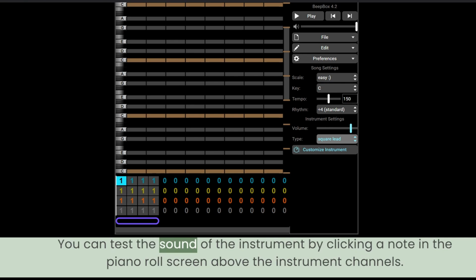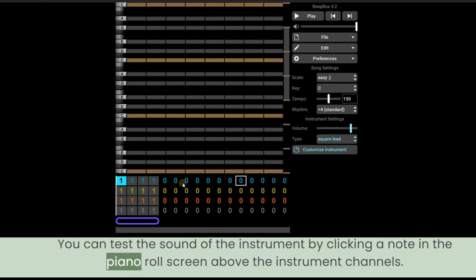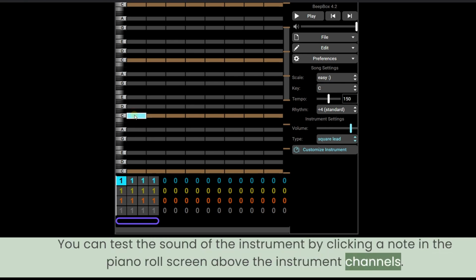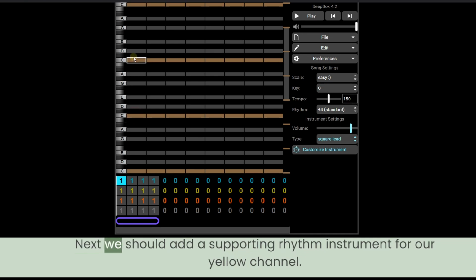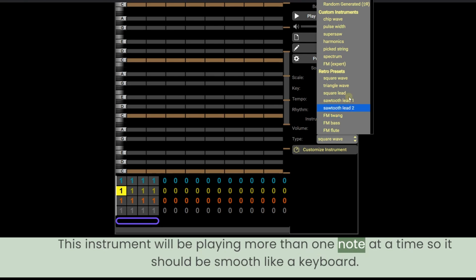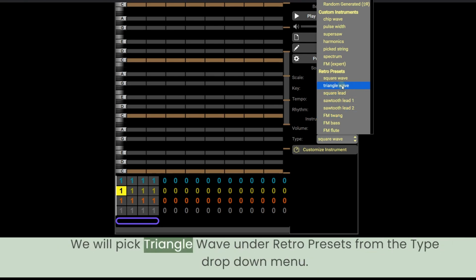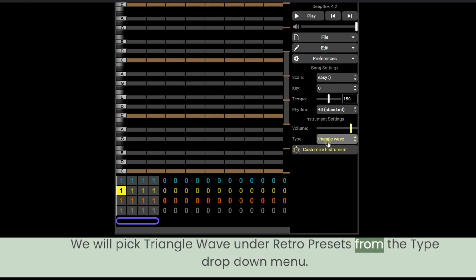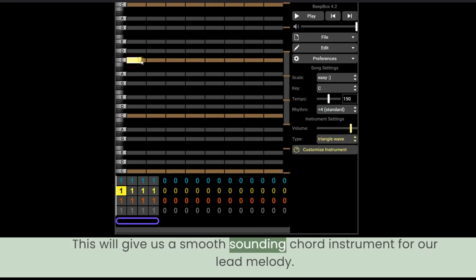You can test the sound of the instrument by clicking a note in the piano roll screen above the instrument channels. Next, we should add a supporting rhythm instrument for our yellow channel. This instrument will be playing more than one note at a time, so it should be smooth like a keyboard. We will pick triangle wave under retro presets from the type drop-down menu. This will give us a smooth sounding chord instrument for our lead melody.